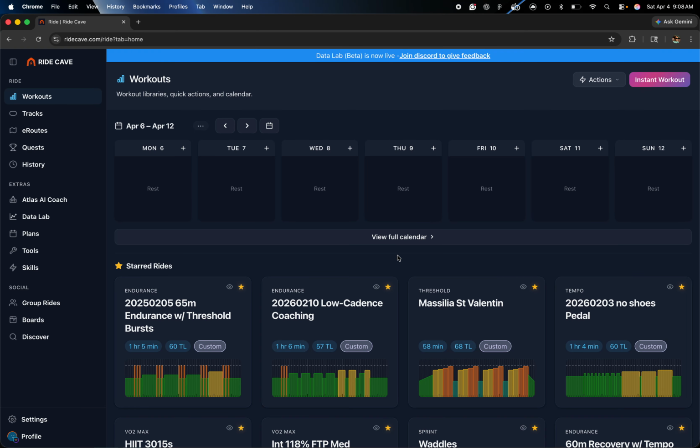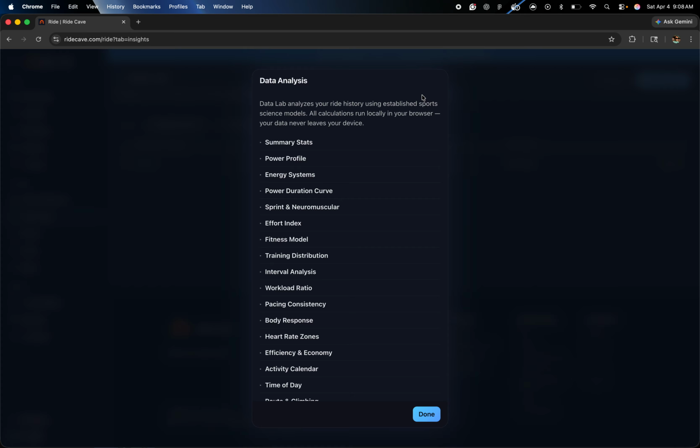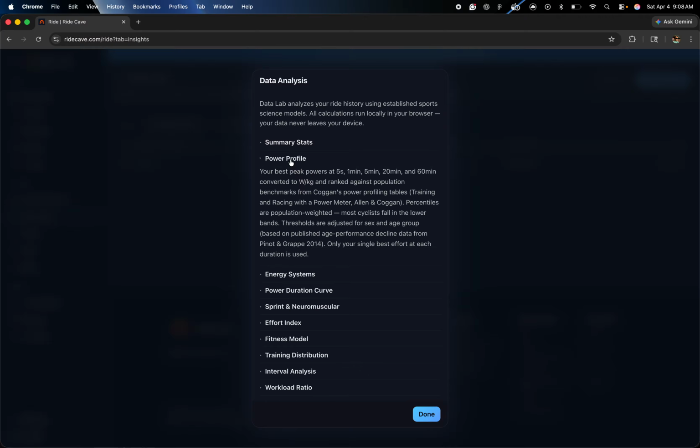A new feature of RideCave is Data Lab. Data Lab lets you analyze your entire training history and take snapshots from different points in time and then compare them. You can click this data analysis link on the homepage and read about all the statistics that we evaluate, where we get our sources for the calculations, and what these particular sections and analyses mean.